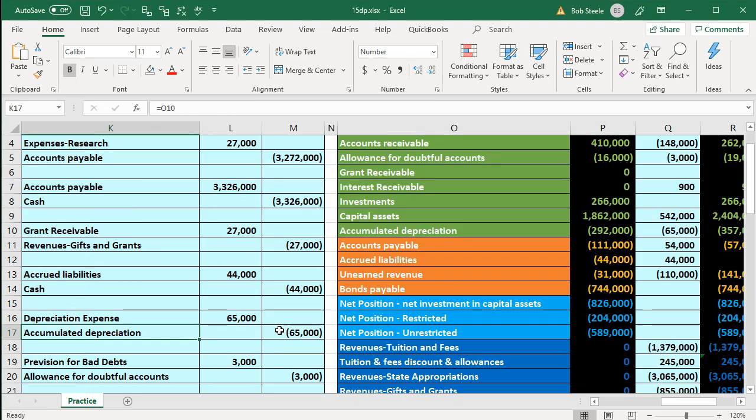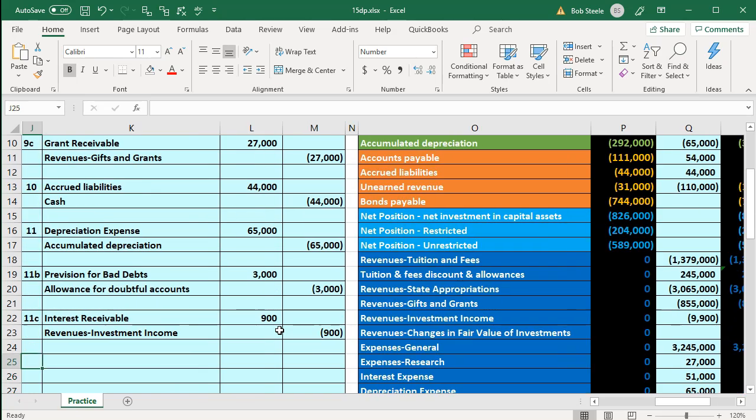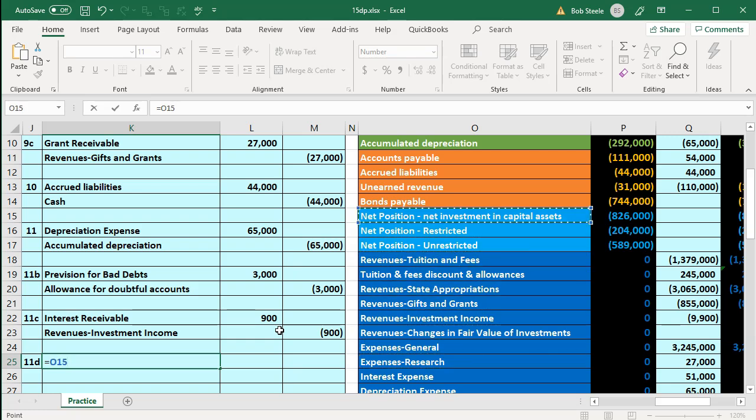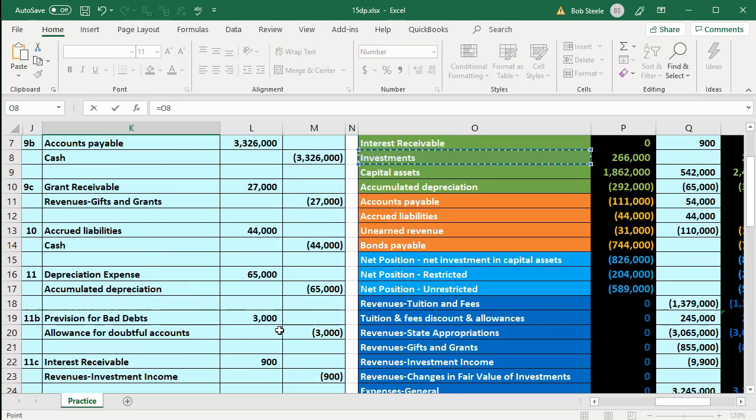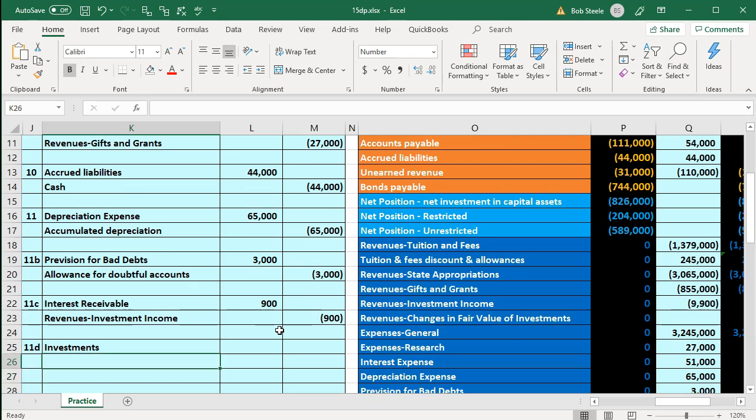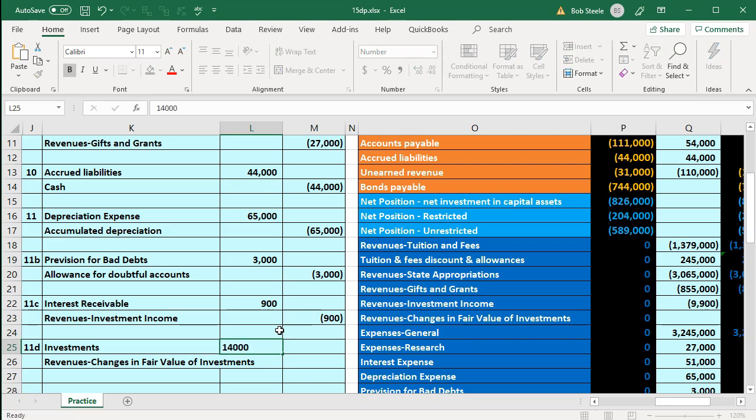So the transaction here then is simply going to be, and we'll call it 11D, investments increasing. So we're going to say that the investments will be increasing. And the other side is going to be revenues. So we're going to call it revenues for the changes in the fair value of the investment. The amount we calculated it to be, 14,000. That, of course, will be the debit. That'll also be the credit.